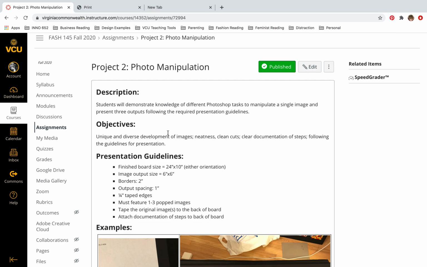The objectives of this project are, again, a unique and diverse development of images, but also to use those skills that you learned from project number 1 to render neatness, clean cuts, appropriate application of tape, good adhesions. Again, everything you learned from project number 1 using a multitude of images from magazines and various paper forms goes into a project that's much simpler and cleaner, and you're going to find this is generally much easier to execute. In addition, you'll also include a clear documentation of the steps that were used to render your final images, and I'll talk about that in a moment.